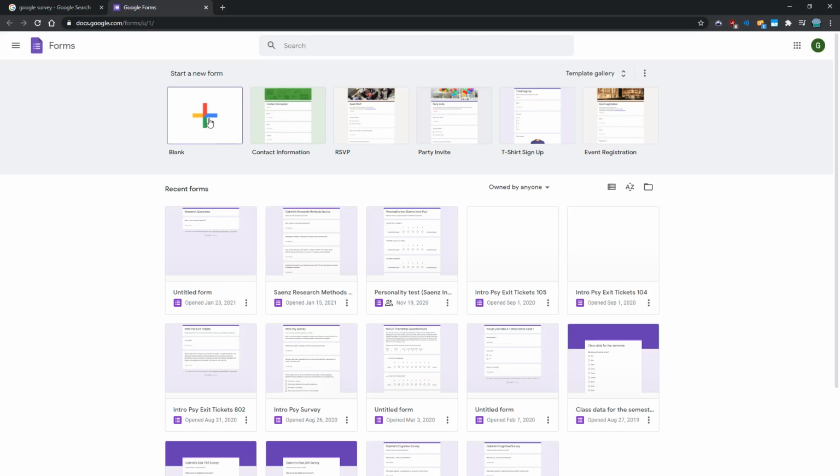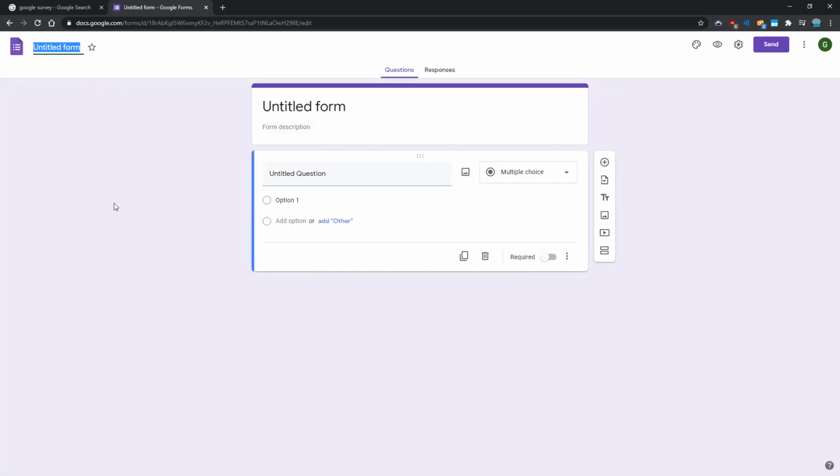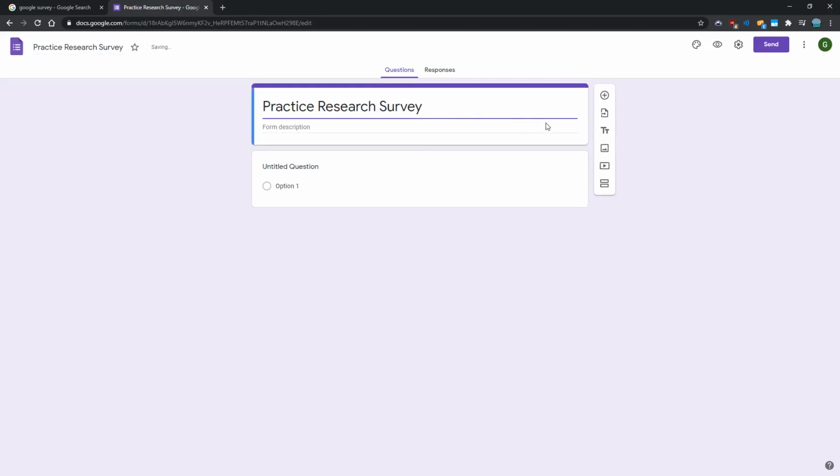So let's start a new survey. And the survey itself is pretty straightforward. We can give it a name, practice research survey. This week, one of your activities will require you to put together a survey for the research questions you'll use for your research paper. So this is going to be super useful, and it automatically changes the title there when you click on it.